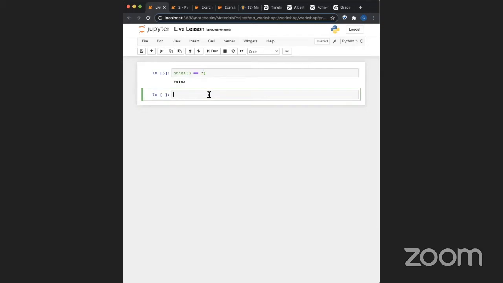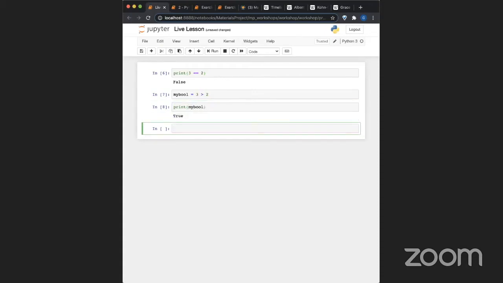So what's happening here is this expression, 3 equals 2, is being stored as a Boolean. So we can define a new variable, my bool. Let's try 3 greater than 2. We evaluate this, great. It's stored in the variable myBool. Now let's print what value is stored in this variable. And we get true, as expected, great.